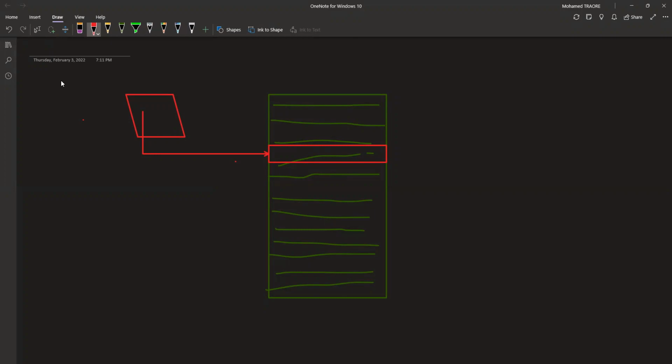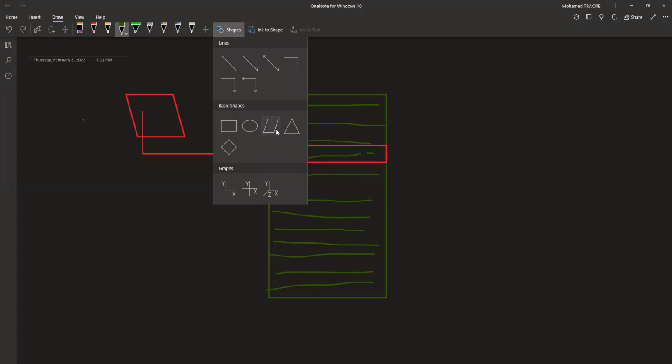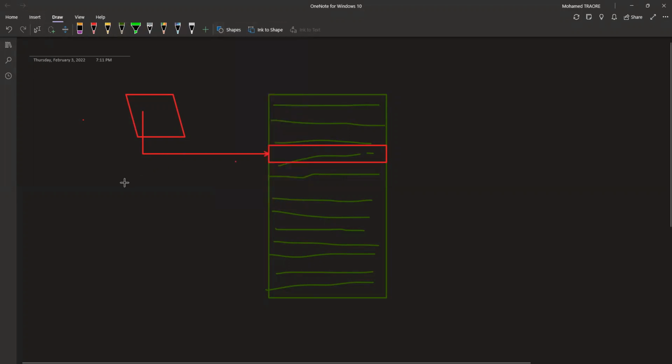A child process, as we said, is a copy of the parent process. So when you create a child process from within the parent process, this is what is going to happen. The child process also is created. Let's add the shape. I'm going to change the color. So here we have a child process created.